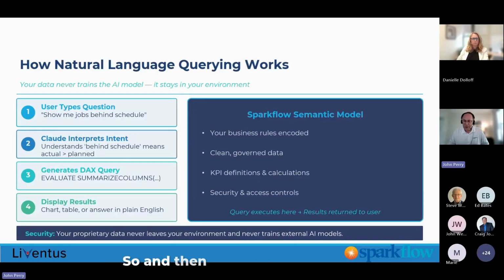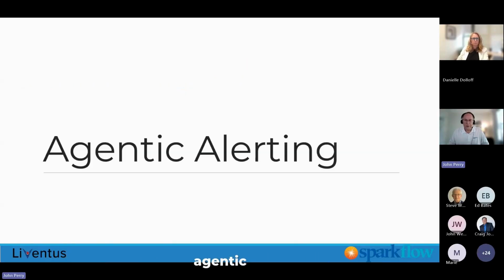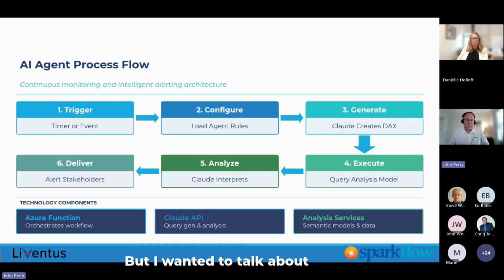And then the next thing is the agentic alerting. We'd hope to have some demonstration of this, and we're going to put out some videos when we have it fully baked. But I wanted to talk about what this looks like, because you've seen the capabilities of the AI tools and what they can do, but there are some differences between how most manufacturers are doing alerting today versus what the AI agents can make possible.